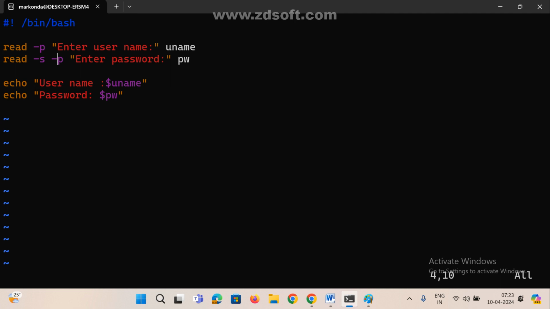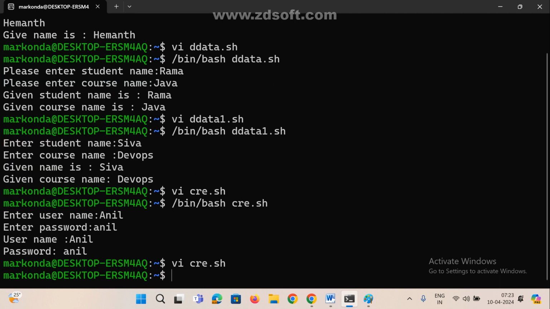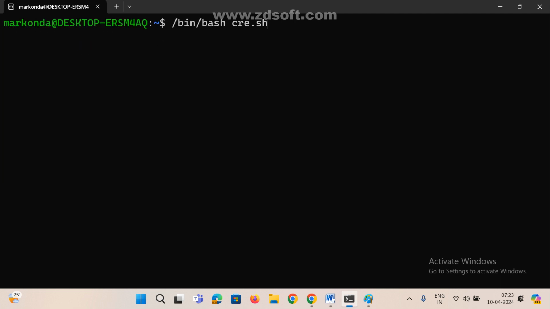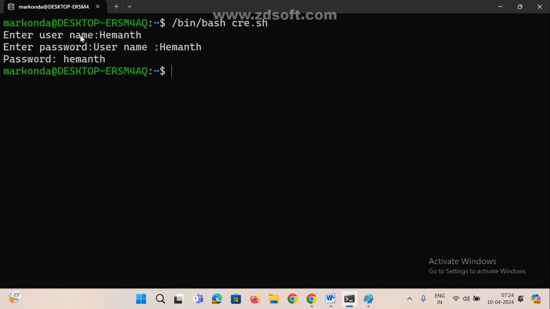Escape colon x. Now observe here, clear the screen. So now I am passing the username. Now see here, password. Earlier if we typed anything we could see it directly, right? Now we cannot see. See here it will print. Now I am printing. Now while typing we cannot see anything. Only at printing time your password will come. So in that case we can use hyphen s.